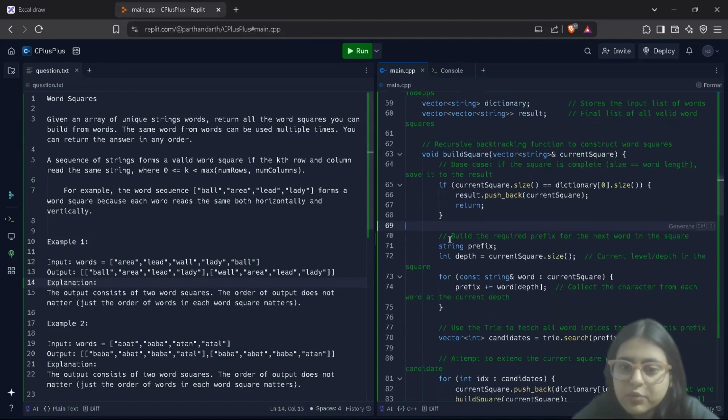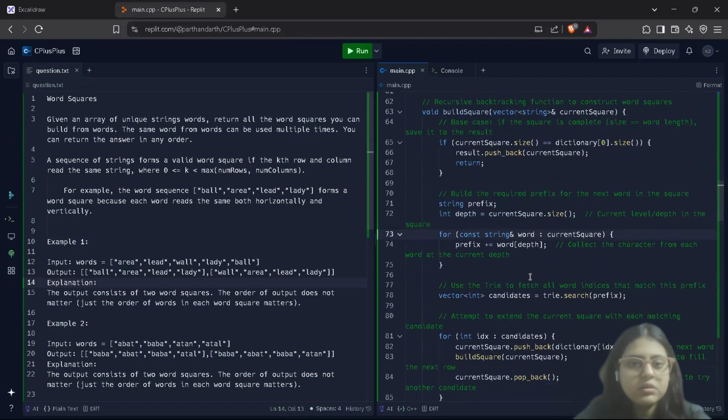So moving on, then we build the required prefix for the next word in the square. So we keep a string prefix, and then we also calculate the depth, which is basically the current level in the square. Level as in, if the level reaches the number one less than the character length we have for the word, then we have to stop and check if we can add it to the result if it is a valid square. So then we collect the character from each word at the current depth so that we can form the prefix, as we were extracting the prefix and then comparing so that we can find a prefix match in the trie, which we have done here.